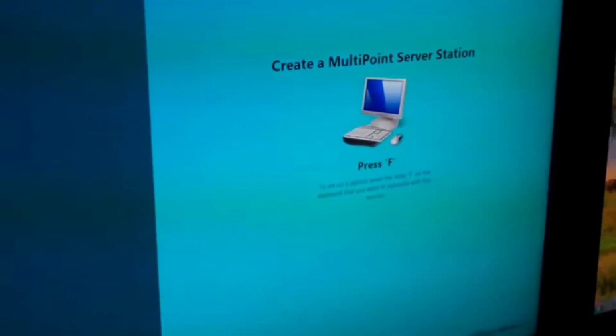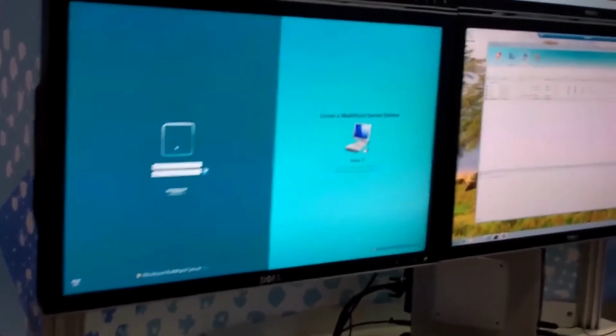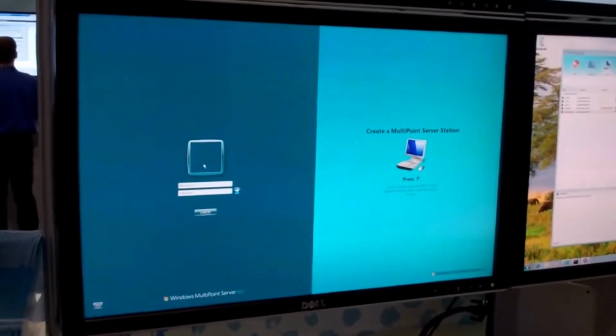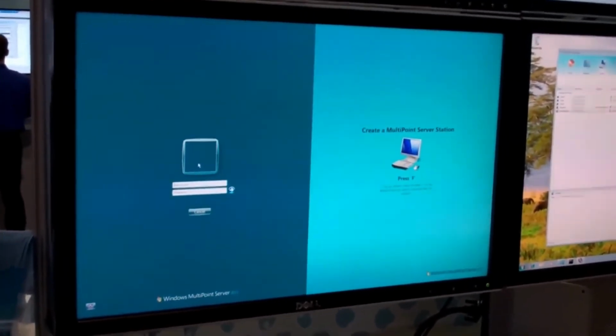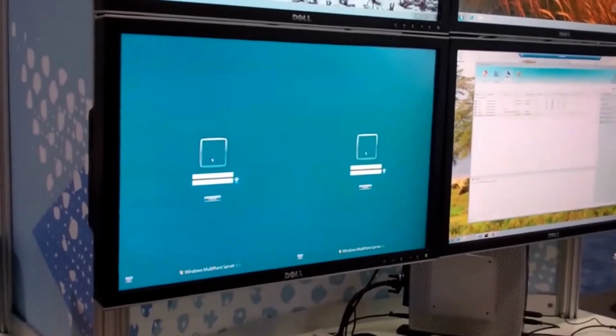And then the screen that we're presented is the mapping screen for Multipoint Server that allows you to tell Multipoint which mouse and keyboard we want to use. So as the screen indicates, we'll press F on the new keyboard that we've just connected, and already we've got the two students ready to work. Cool. So we'll log on to a new student here.